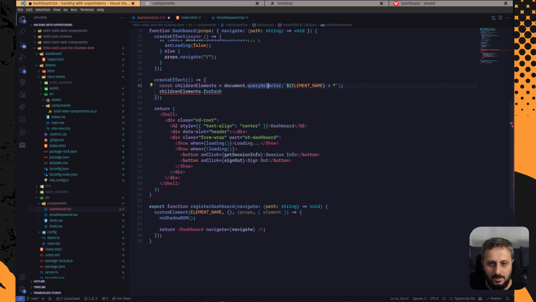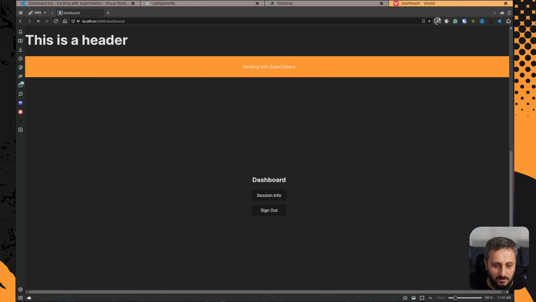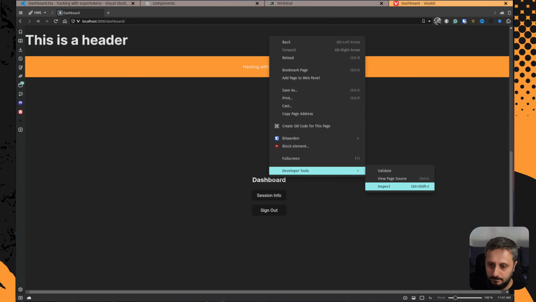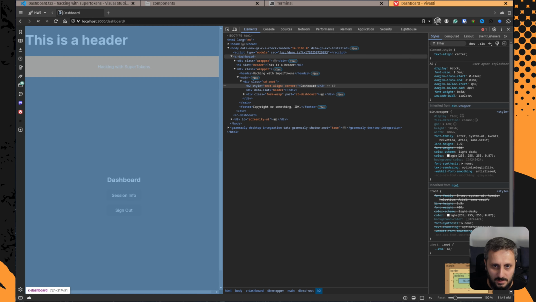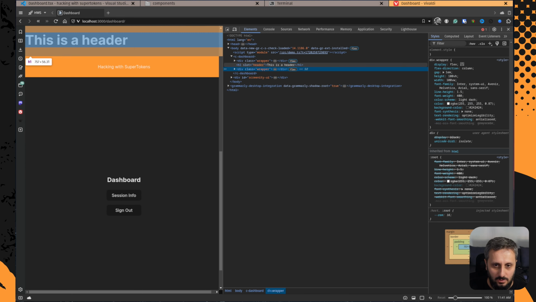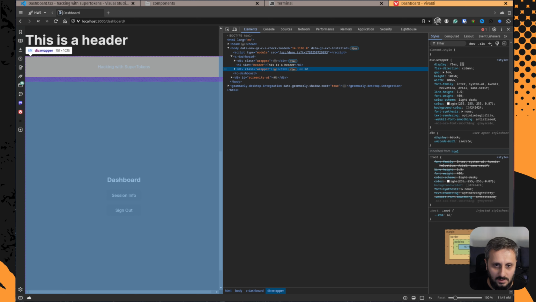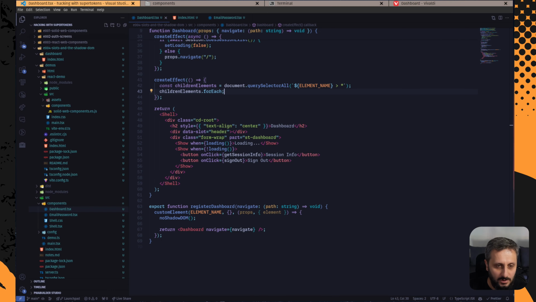Sorry, here's my mistake. It wasn't querySelector, but querySelectorAll, because we want to get all of the elements that live at the first level of our CD dashboard element over here. Everything that's located at the first level: we have a wrapper, and we have a bunch of stuff over here.